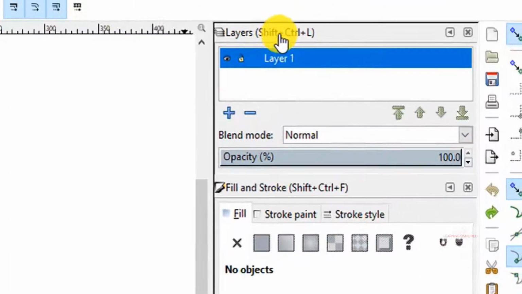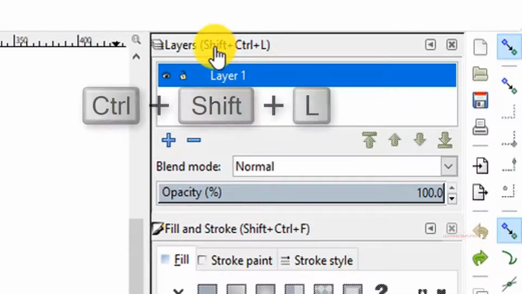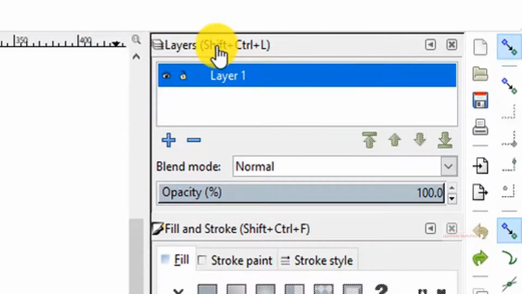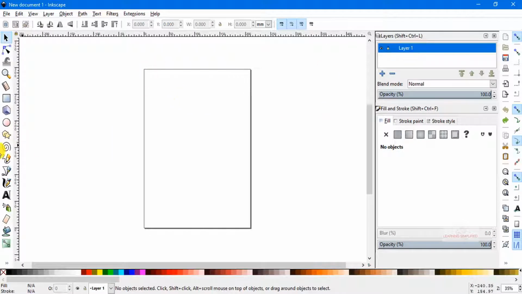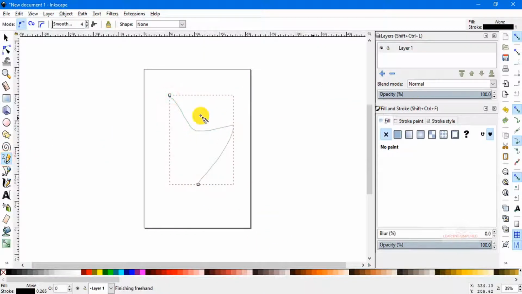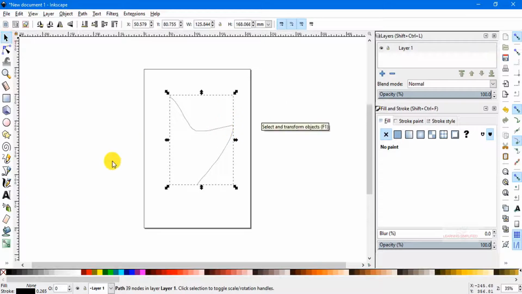The shortcut key to open the layers panel is Shift Ctrl L. And from this panel, the first thing we see is Layer 1, which is the default in any Inkscape document. Whenever we open our Inkscape canvas and draw something on it, it is drawn on Layer 1, which is always the default for this Inkscape document.